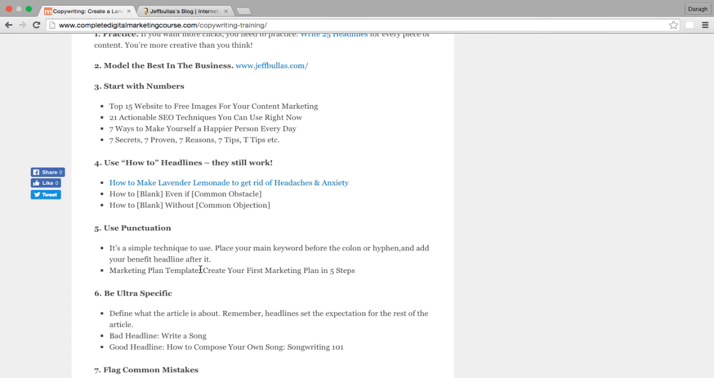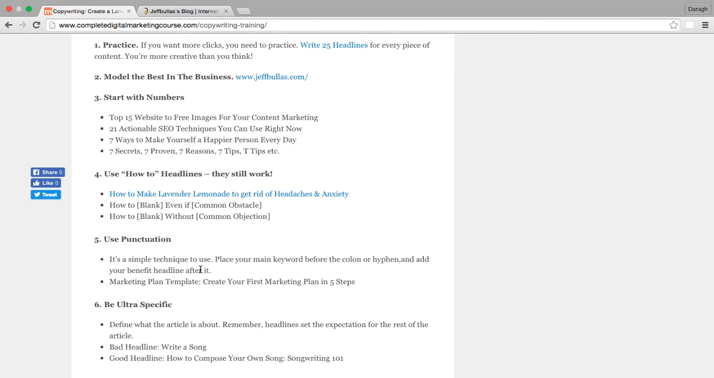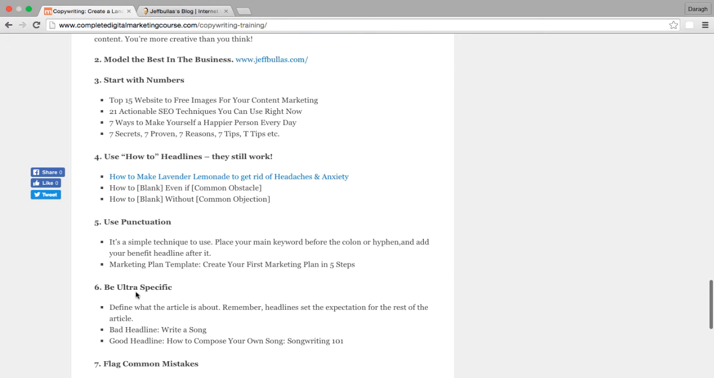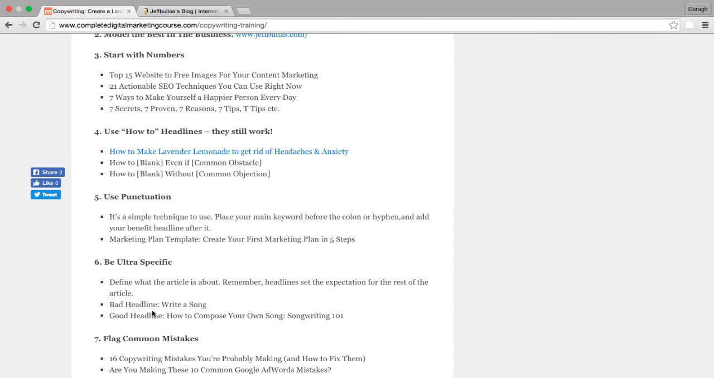So tip number 6 to writing magnetic headlines is to be ultra specific. Remember that the headlines really set the expectation for the rest of the article, so you want to define what the article is really going to be about. A bad headline would be, write a song. A better headline would be how to compose your own song, songwriting 101. So people can really see that this is for beginners, and this is going to be my own song as well.